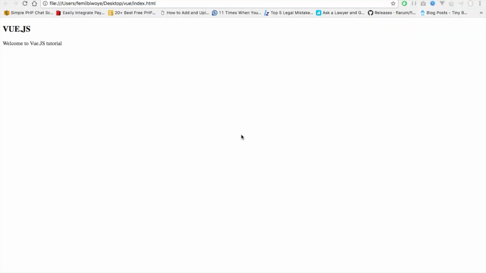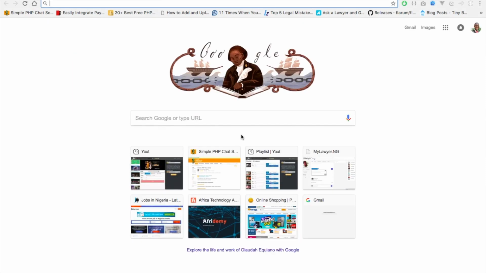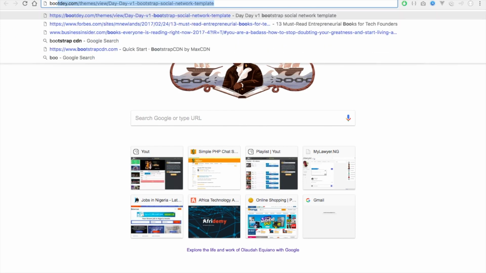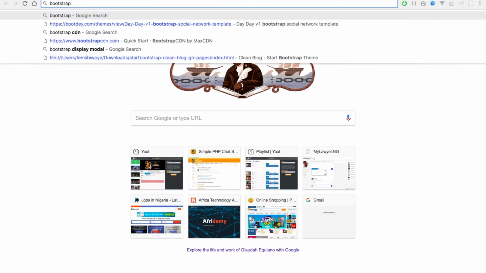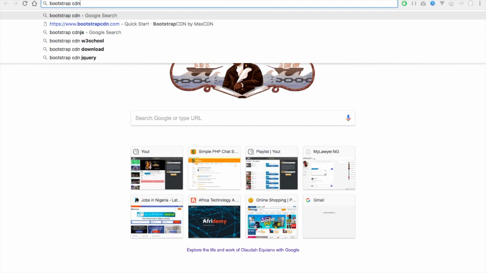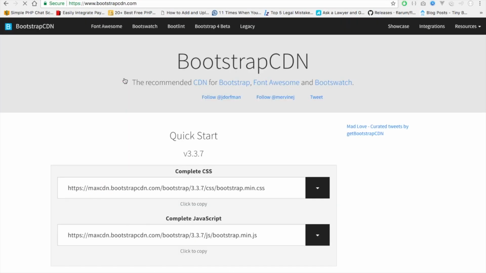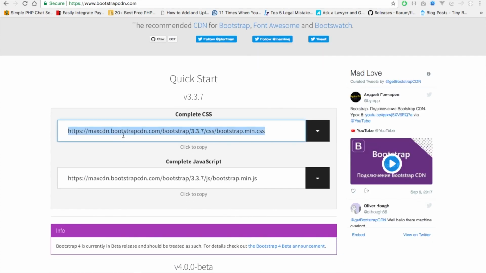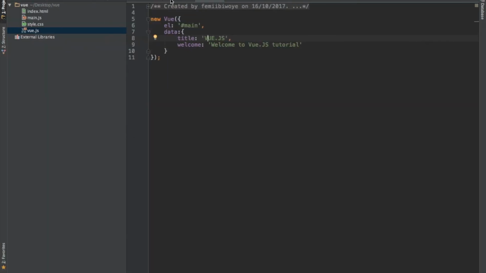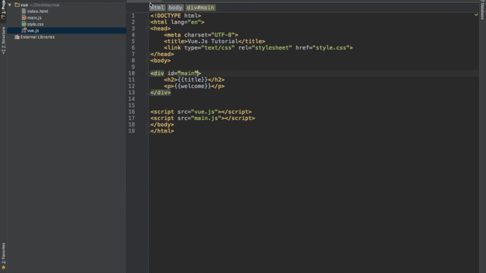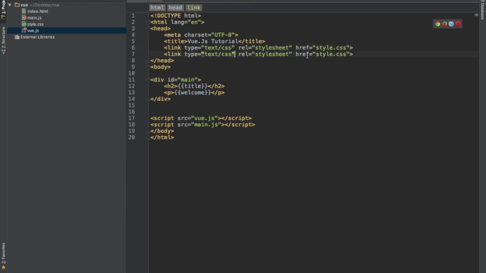In this tutorial, you will understand methods and events. But before we continue, I want to add Bootstrap CSS to our application. So I'll open it up. I'll just search Google. I'll copy this and I'll go back to the application. So I'll include this here.